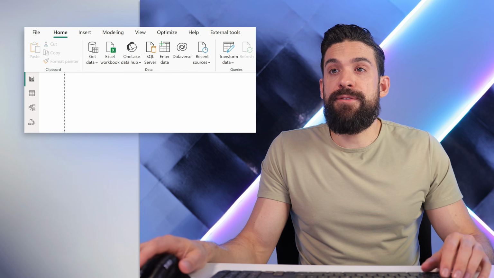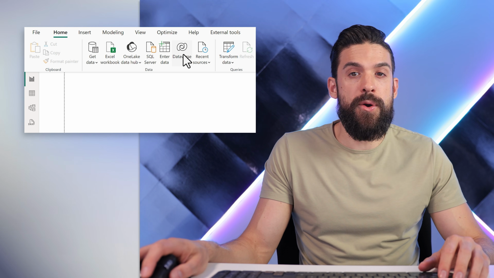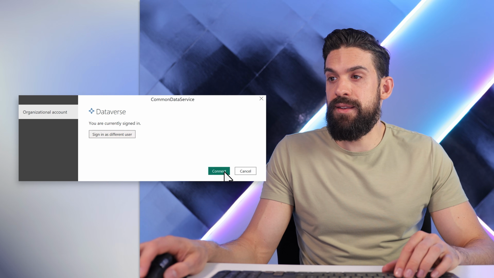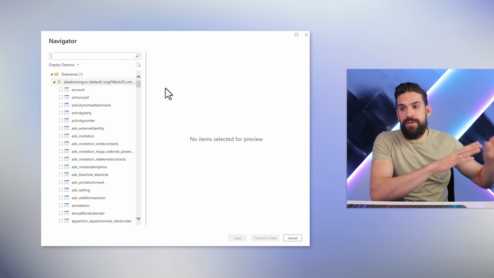Now to connect to the Dataverse, very simple, we just go to the Home tab. Here you see we have a separate button for the Dataverse. Now let's make sure that you're signed in. And once you do that, connect. All right, now here we have all of the tables that are in our Dataverse environment.